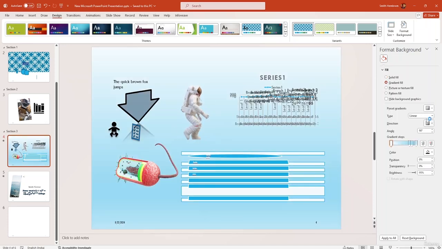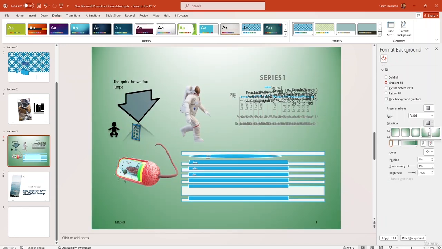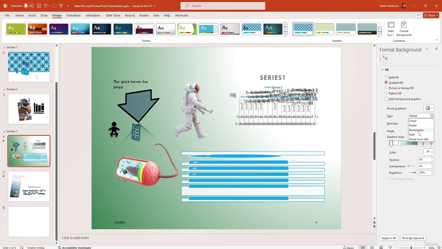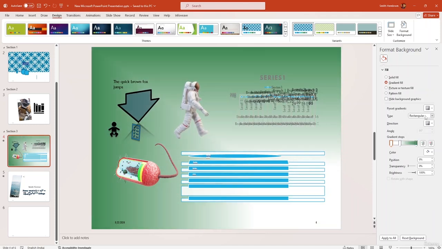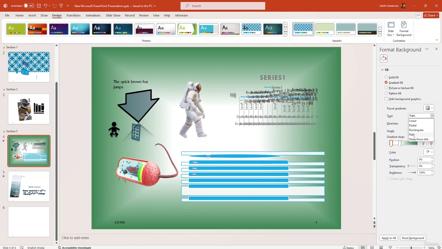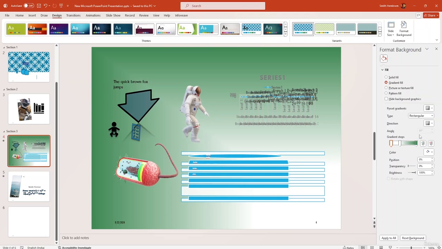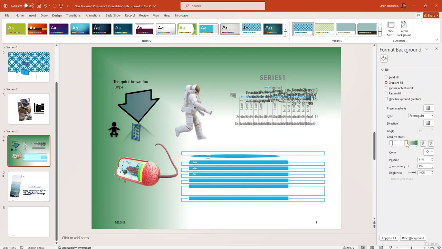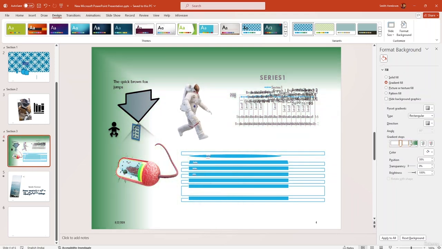You can also apply gradient fill. You can fix out the gradient fill. There are two types of colors, and whichever type of gradient you want, maybe a radial, rectangular, maybe path, or maybe even a shade from title, whichever one you prefer. So I'm just going to keep it rectangle just in case. And you'll also be able to fix out the gradient stops. You can fix this out just like this.